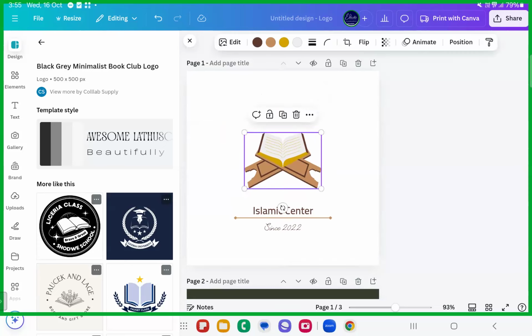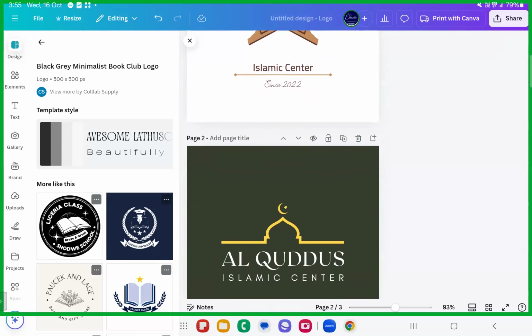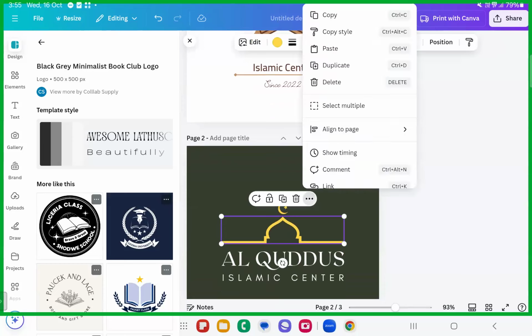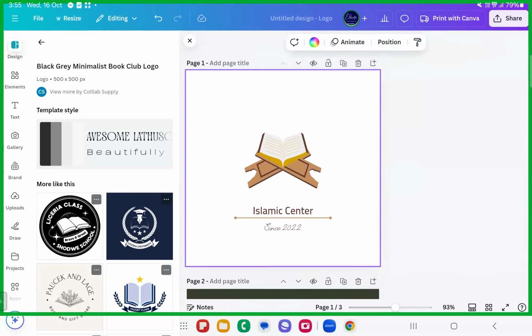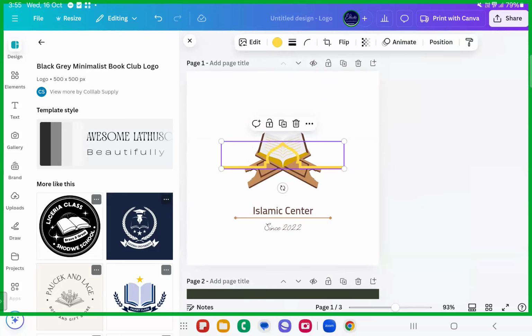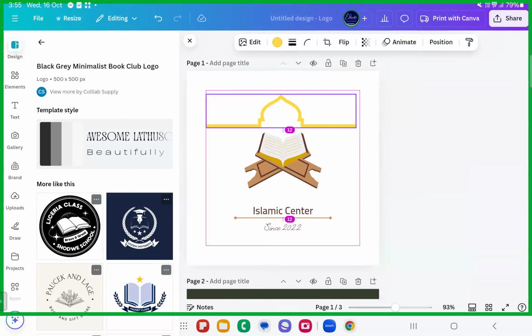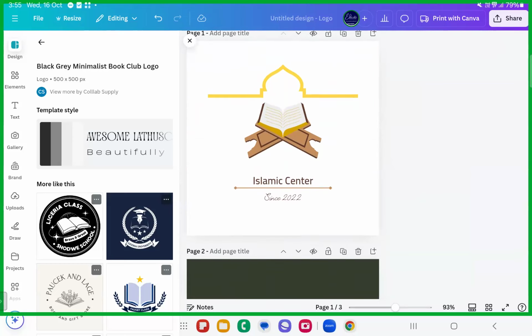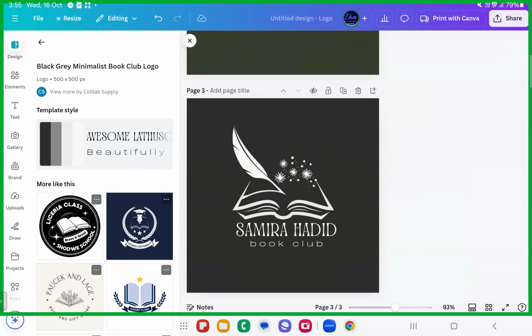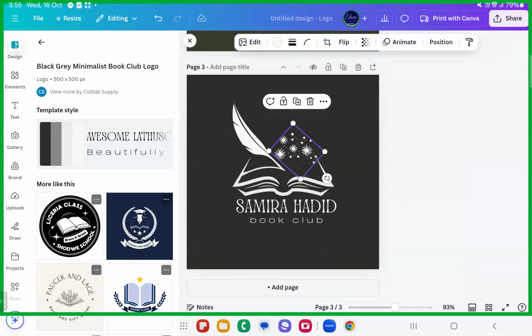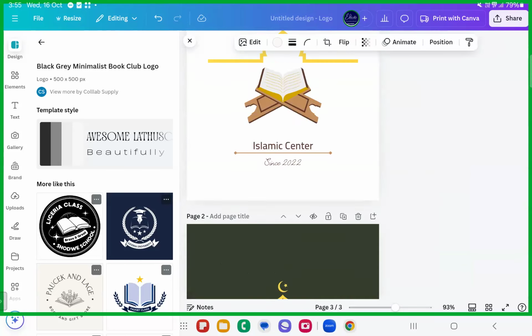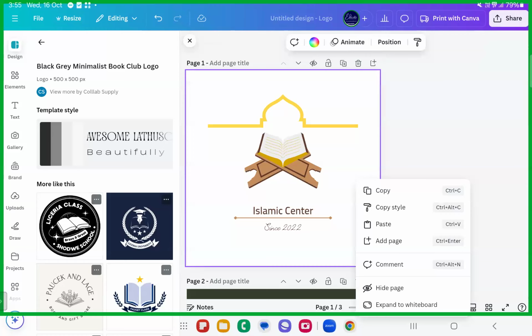This one I want, I'll keep it here itself. Now from this page, this one I want. So I'll click on the three dot button, copy it, and paste it here. Done. The second thing is also done. In this way you can add multiple things around and put them wherever you want. Next, I want these stars from here. I'll copy this and paste it here.